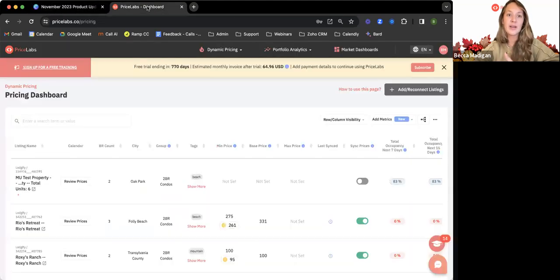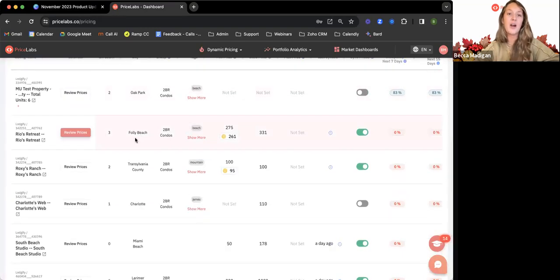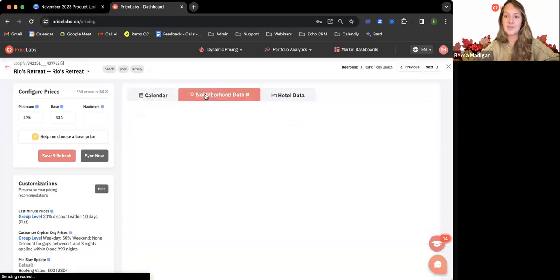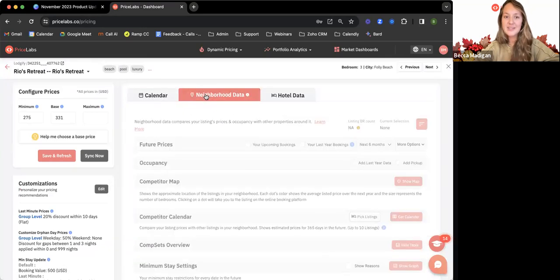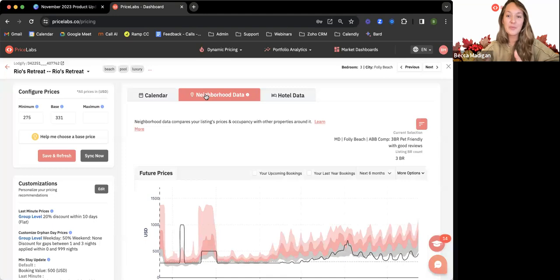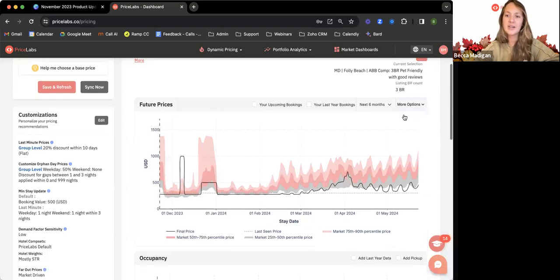So if we look at my account, and if you haven't checked out neighborhood data, our 101 or basic onboarding webinar does a really good job of getting into how to use neighborhood data. So I'm going to go to review prices, and then next to my calendar is neighborhood data. Now, I want to point out a couple of things here because we've updated this page quite a bit. And it should be a little bit faster than it was before, which is really great. It's also a little bit cleaner. So we've added just some darker headers here.